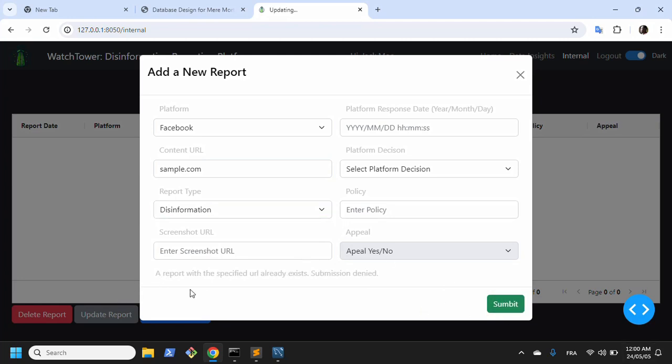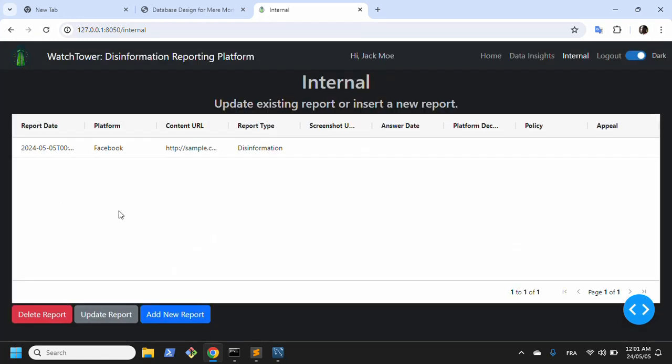See the message here. The report with the specified URL already exists. But if I add the HTTP here, it works because I've not specified that these two are the same. But for now, we just move forward. Success. So this report has been added for this user here.